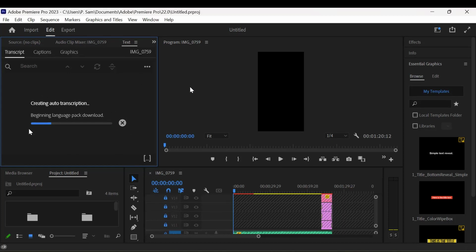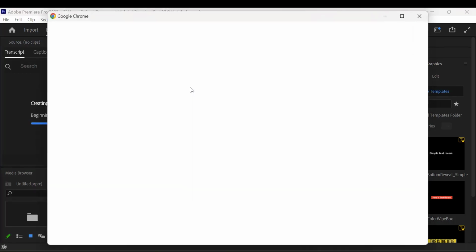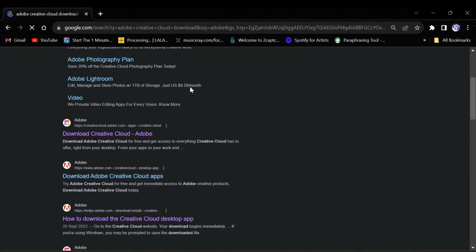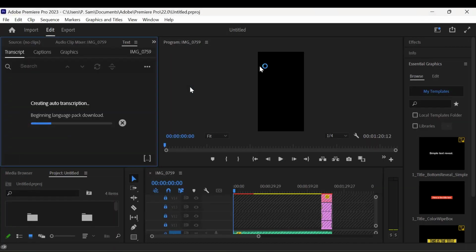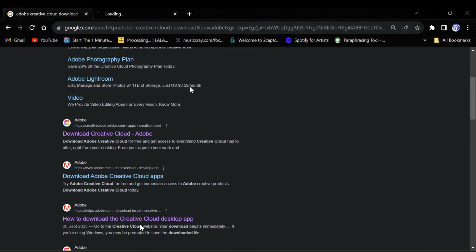Now look at what is happening right now. Beginning language pack download. So many people get stuck at this point. Why? Because you don't have the language pack installed on your system, so you will not be able to subtitle. The best thing to do is to go to Google right now and type Adobe Creative Cloud download. Go to the official Adobe website and click on download Creative Cloud. Without that, the language pack will not be installed and you will just get stuck here. So go back to Google and ensure that you download your Adobe Creative Cloud.